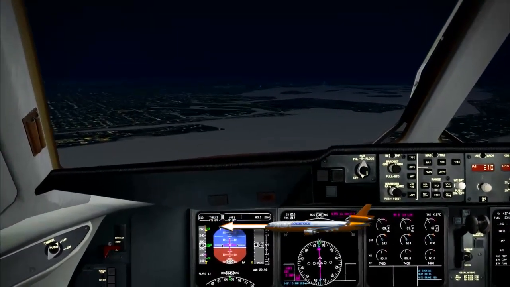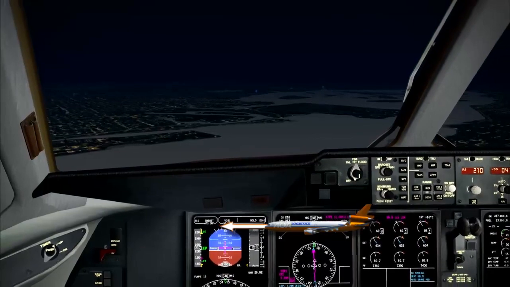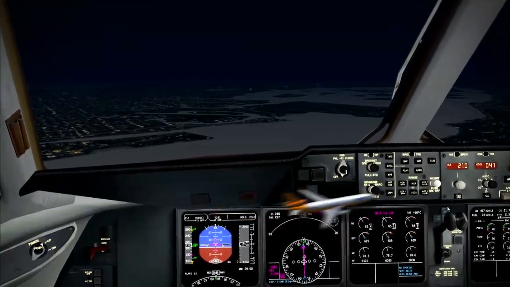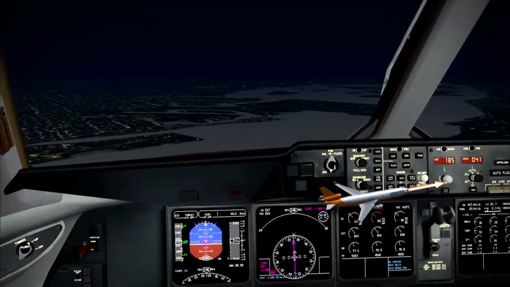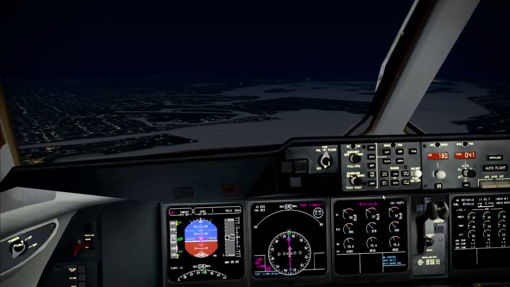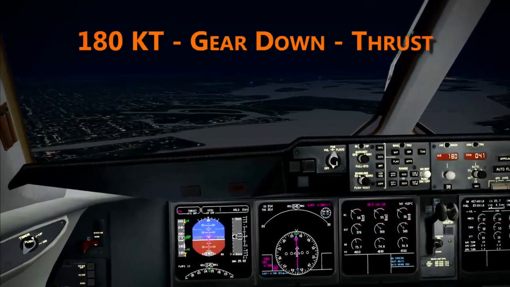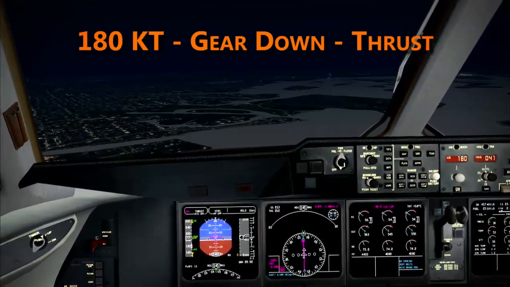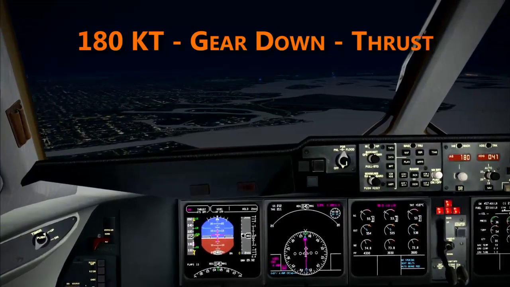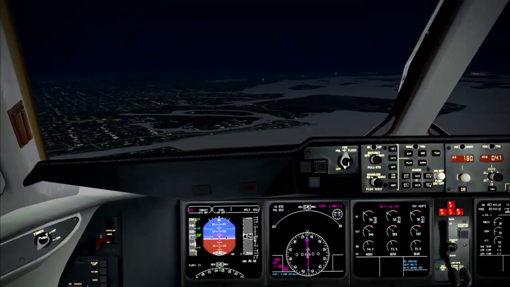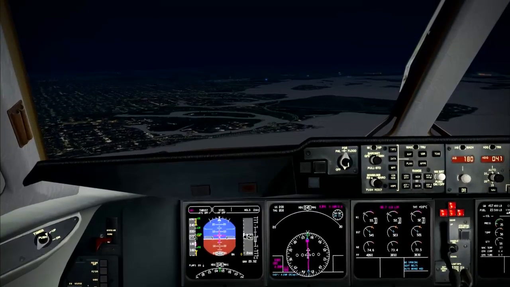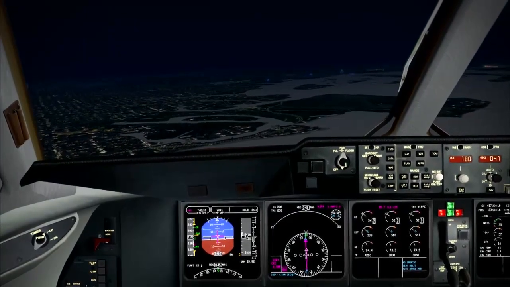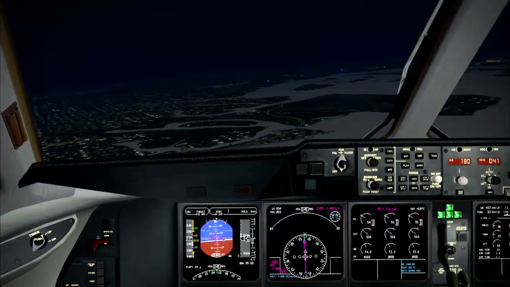ATS off will show on the flight mode annunciator. We will still enter target speeds in the FCP speed window as this sets the speed bug on the PFD for easy reference. So set 180 knots, drop the gear, and don't forget the thrust levers are in your hands. There is no auto throttle to help you out here. So reduce thrust to decelerate and begin a gentle descent.